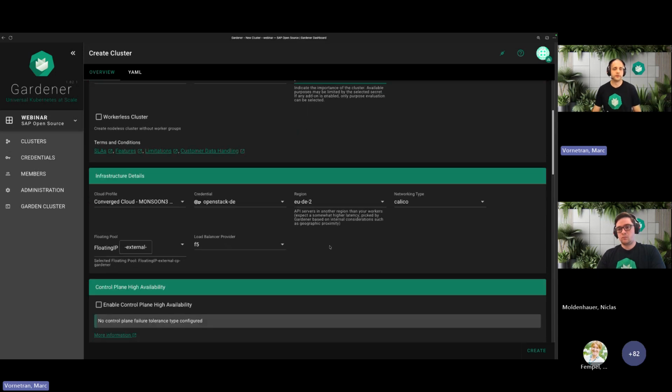We can fill in the infrastructure details. This is already taken care of here, but what's maybe interesting is that I can choose a region. I will now pick a European or an even German region for operating this cluster. I can pick the container network interface. I will stick with Calico instead of Cilium here.